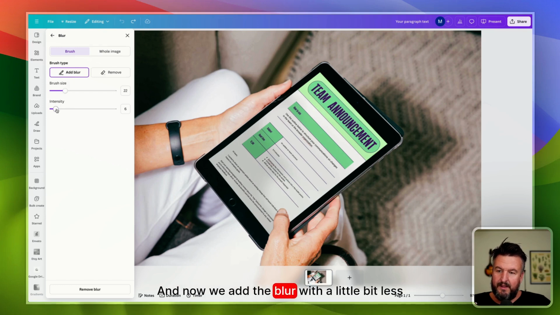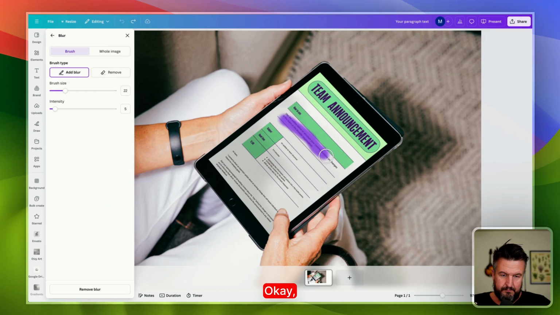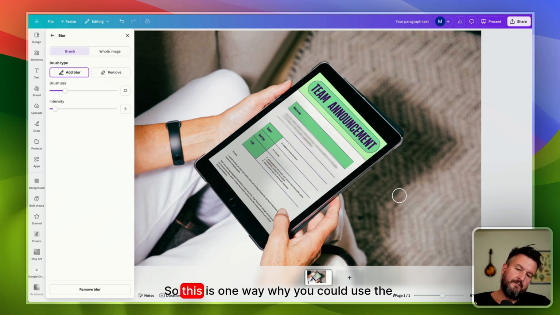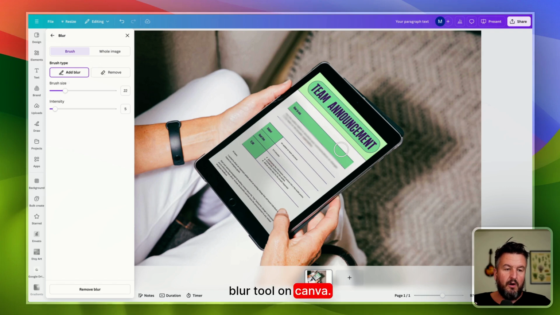And now we add the blur with a little bit less intensity and see how this looks like. Okay. So we can see there was text. I think this looks much better. There was text, but you're not able to read it. So this is one way why you could use the blur tool on Canva.